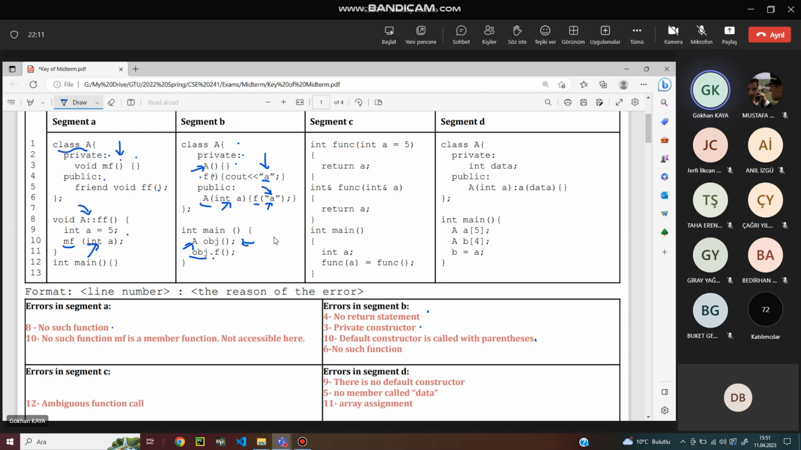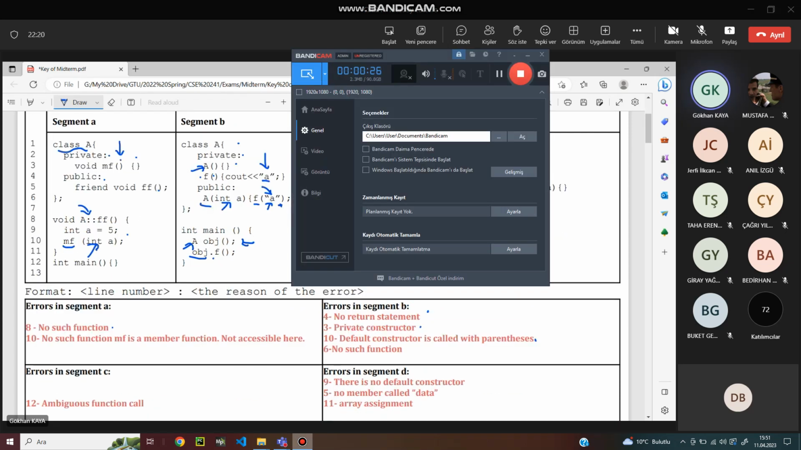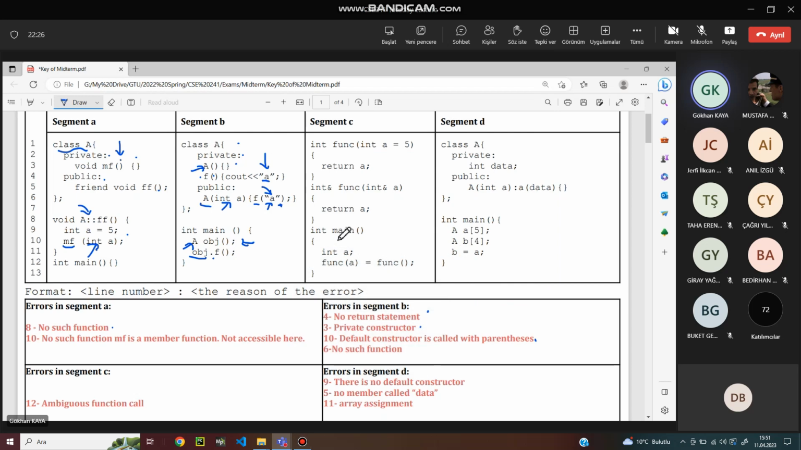And 6, okay, no such function, so it takes a different parameter. So segment C. I have a question. If we say that function f is void, then do we still need a return statement, or is it okay if we don't have one?